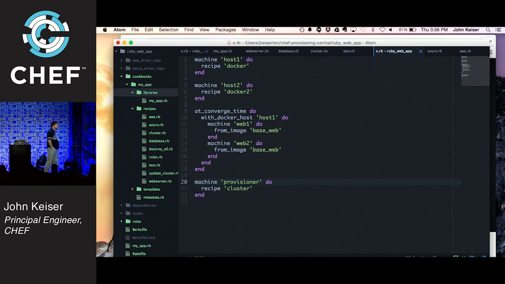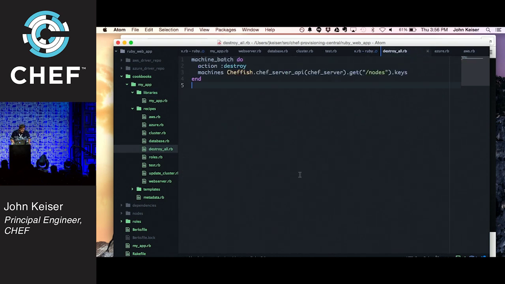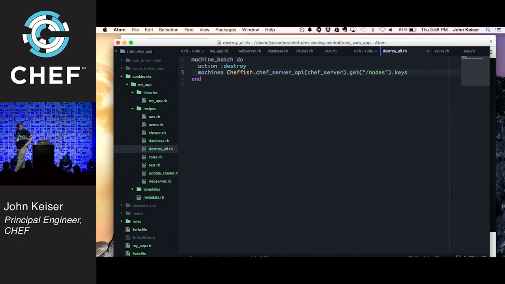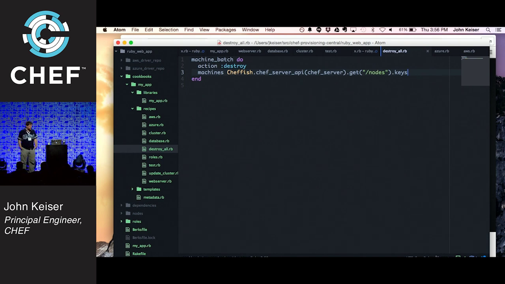So we've got time for one more question. So you covered how to add and change machine resources. How about deleting? Okay. Tell you what, I'll show you the most destructive recipe in the world. I don't remember why I did it this way. You could do a node search. There's a lot of ways you can do it, but this just says, give me the list of all my nodes on the Chef server and destroy them in parallel.